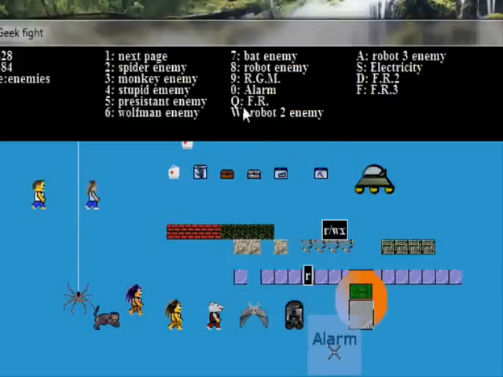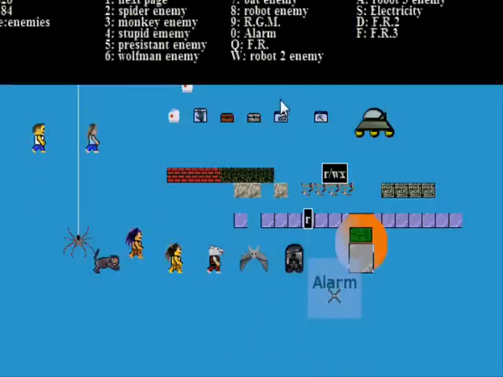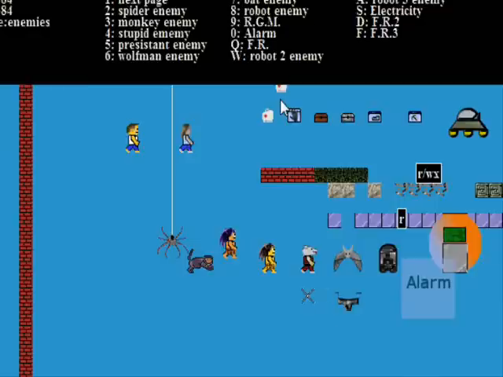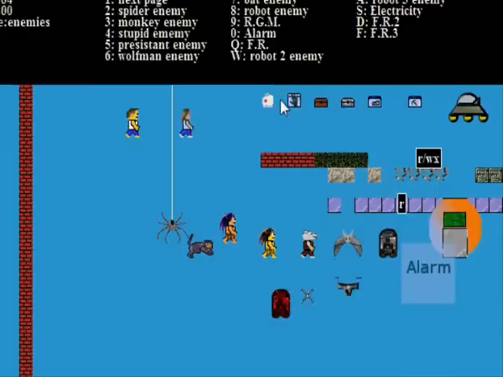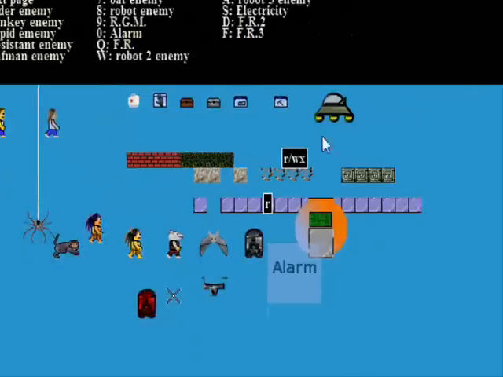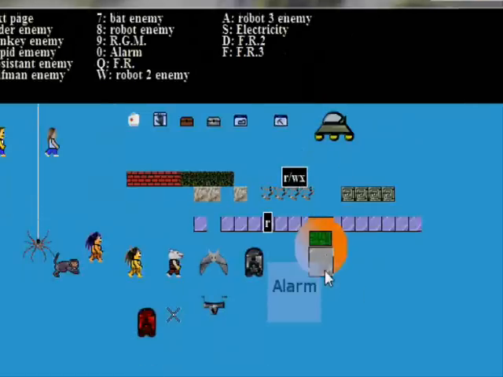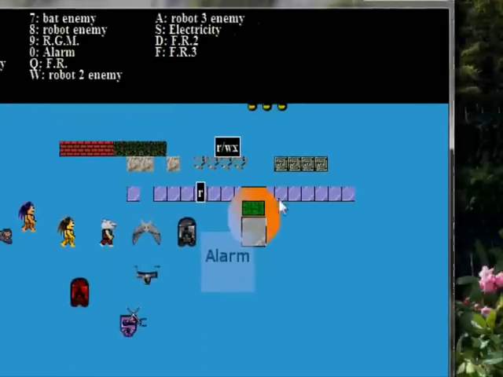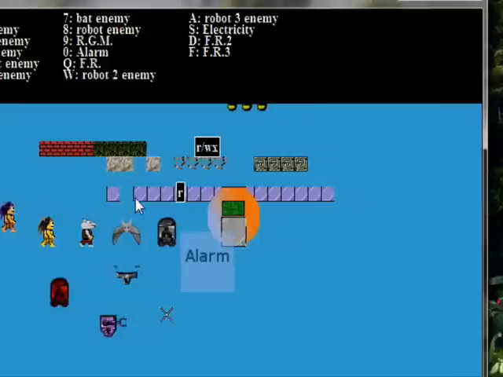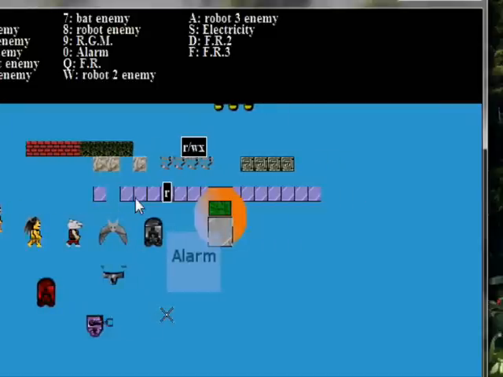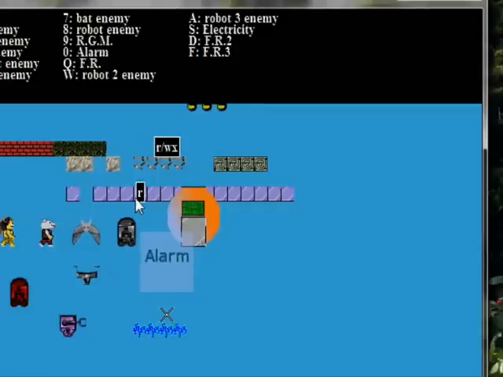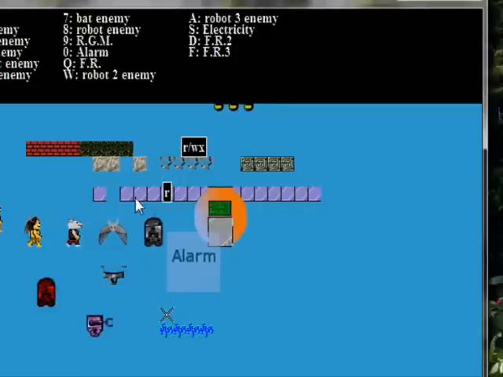Okay, now Q is used for what? For the flying robot. This one moves randomly. W is the second kind of machine, and this one's a little bit smarter because it uses finite state automata to figure out what to do, unlike the others. Now we have A. This one is another robot. It's similar to the previous one, except it has different parameters and different speed. You have this electricity, and if you intersect with it, it's going to hurt you a little bit.